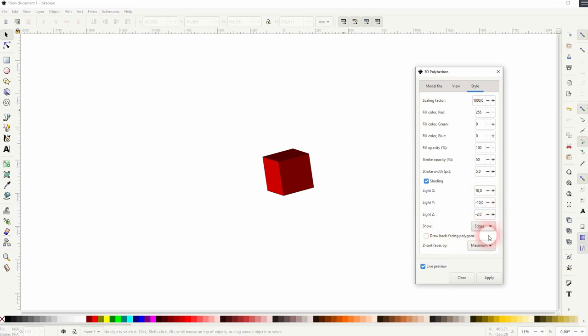Show might be interesting. You can only show the edges, for example. You've got a third option that sometimes produces interesting results, like dots. I don't even know how it's pronounced in English. Vertices, I guess. But faces is the one that you want to check for the most part, so that it gives you the full feel.